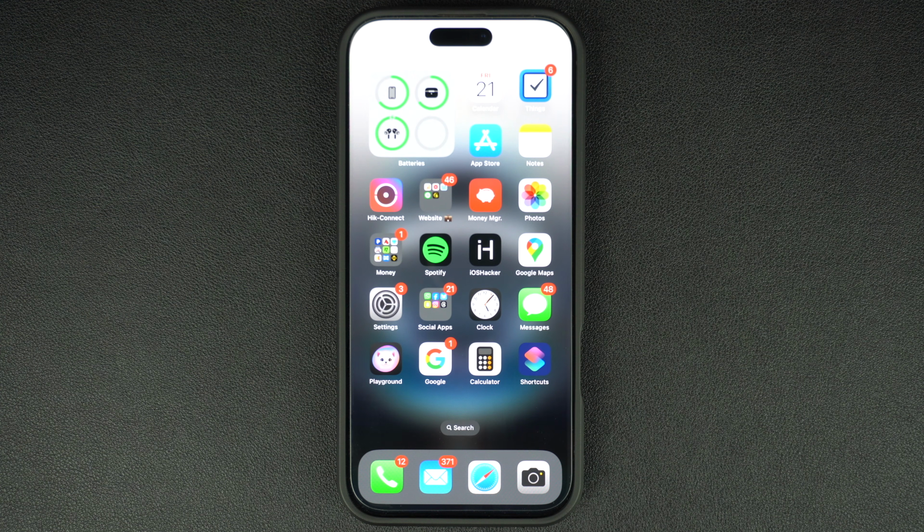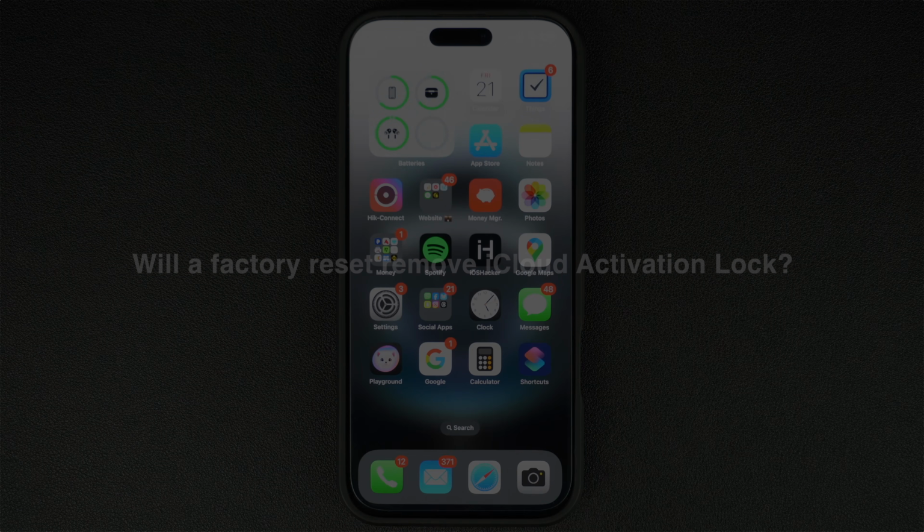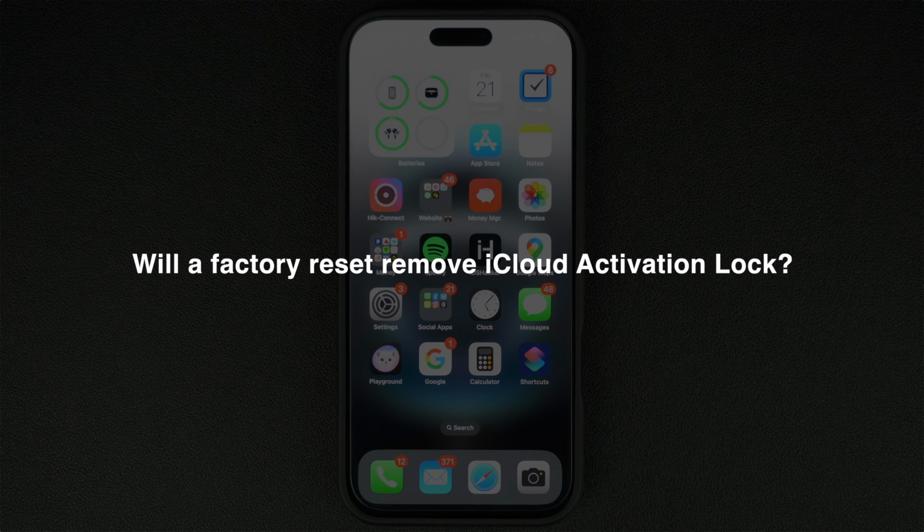Here are some frequently asked questions and issues that users usually run into when factory resetting their iPhone. Will a factory reset remove iCloud Activation Lock? No. If you're selling your iPhone, make sure you sign out of iCloud before resetting. Go to Settings, your name, and tap on the Sign Out option.